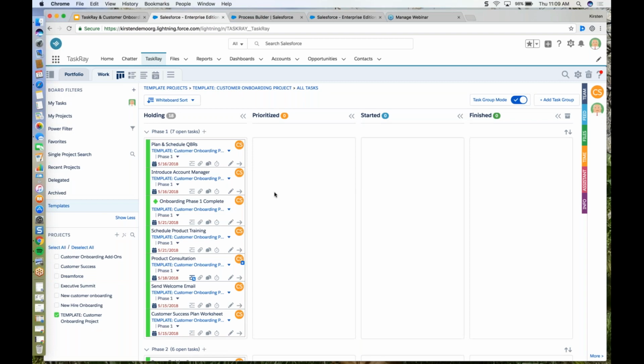Right now we are in TaskRay in the Kanban view looking at a customer onboarding template. So you can create these templates and clone them as needed when you are starting a customer onboarding project. And we like to think of templates as the building blocks of your projects, and you can really put them together in any way you like to create a unique project that supports your customer's use case.